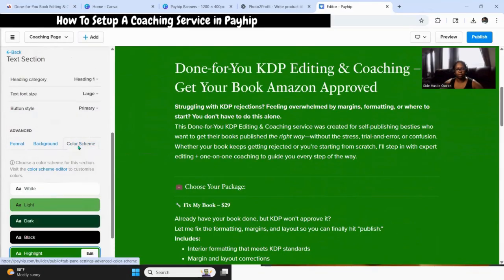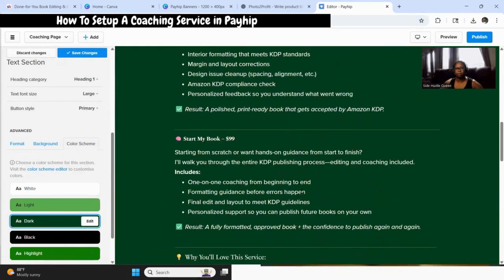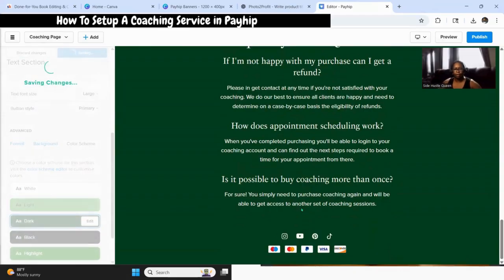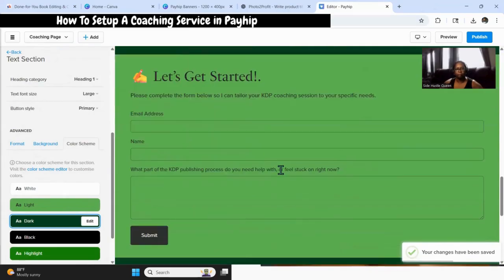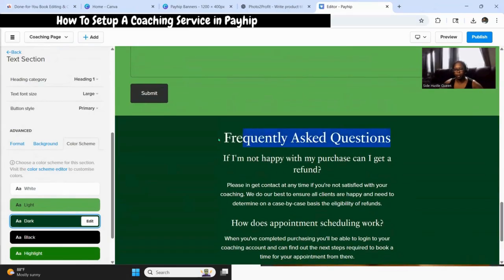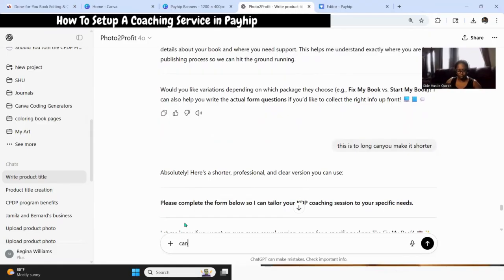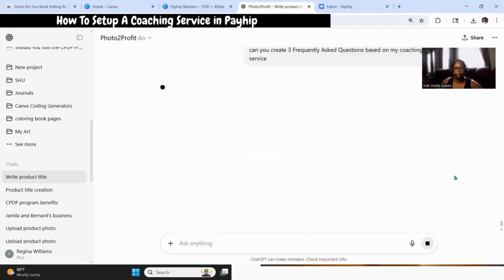Okay, color scheme, and I'm gonna go with the dark. Okay, I like that better. That's my color scheme. So we're gonna go ahead and hit save. Okay. Now, I filled that out. Now I want to do frequently asked questions. So I'm gonna grab this right here. Still staying in the same ChatGPT thread. I'm gonna say, can you create 3 frequently asked questions based on my coaching service? Okay. And then I'm gonna hit the go button. Okay. I'm gonna take the R out. Okay, there we go. Let me hit the go button on that.